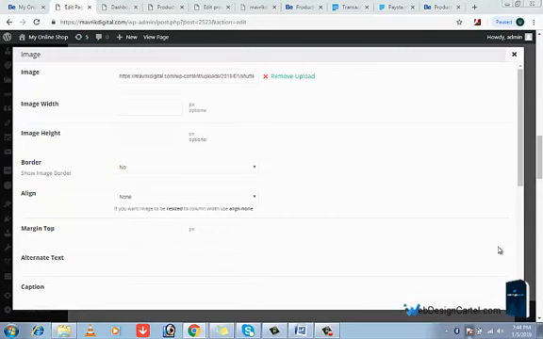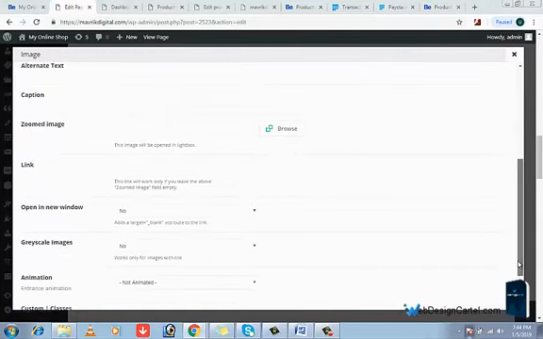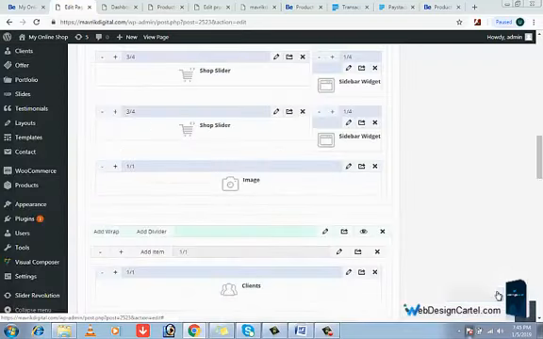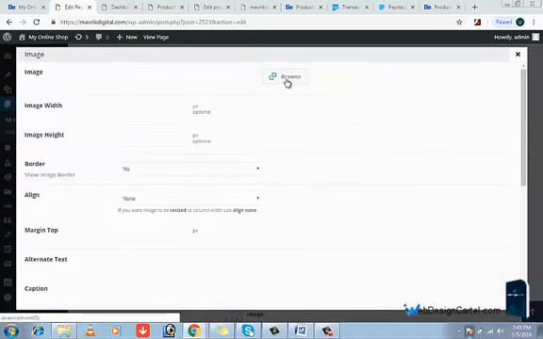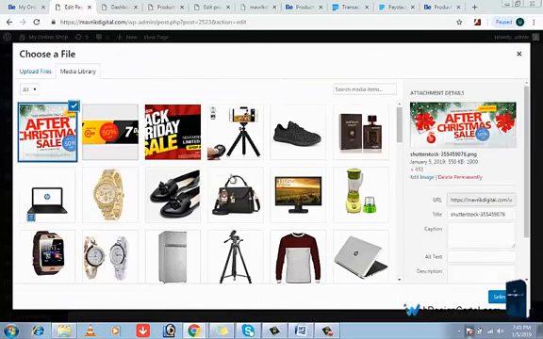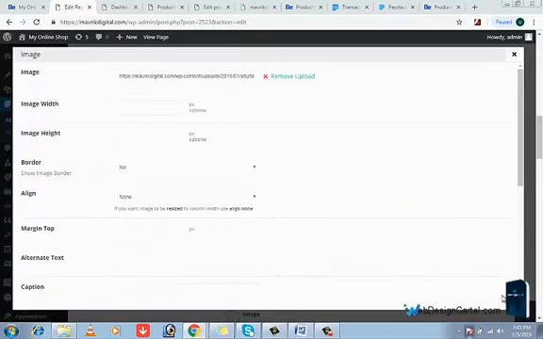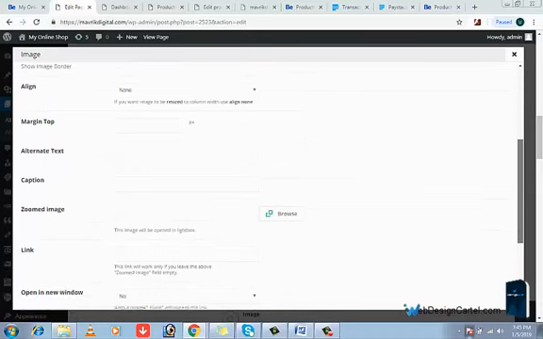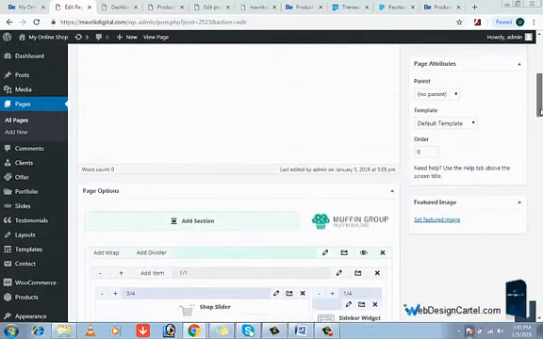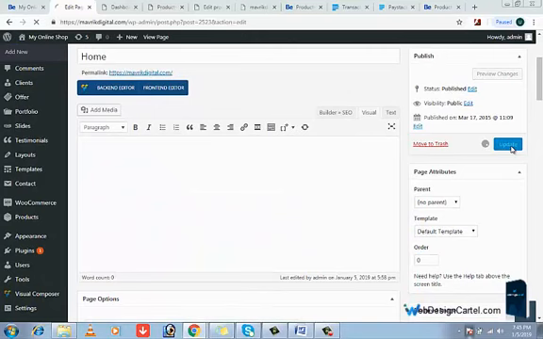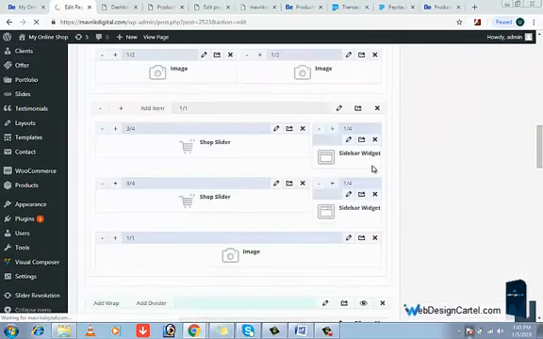We'll click on select file. Alright, so we'll click on save changes. Let's go up and add the banner image to this one. We click on select file, go down and click on save changes. Okay, so now we are going to click on update.